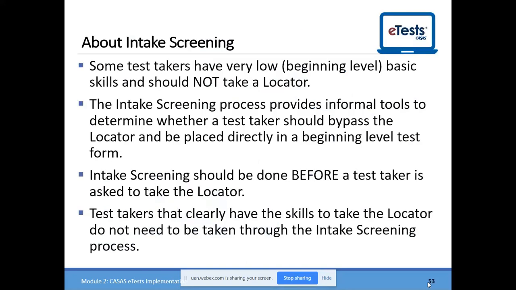So we've talked about this before. If you see that someone is a very low level, they don't need to take the locator. If we're talking about ABE, ASE, ESL, there are ways to find out where they are and whether they should just take the A test or whether they need to take the locator or appraisal if you're doing the paper pencil. And part of that is intake, filling out their form. How are they doing on that? With ABE, ASE, we do run into some literacy issues, but it's not as much as with ESL. And of course, screening needs to happen before the test.